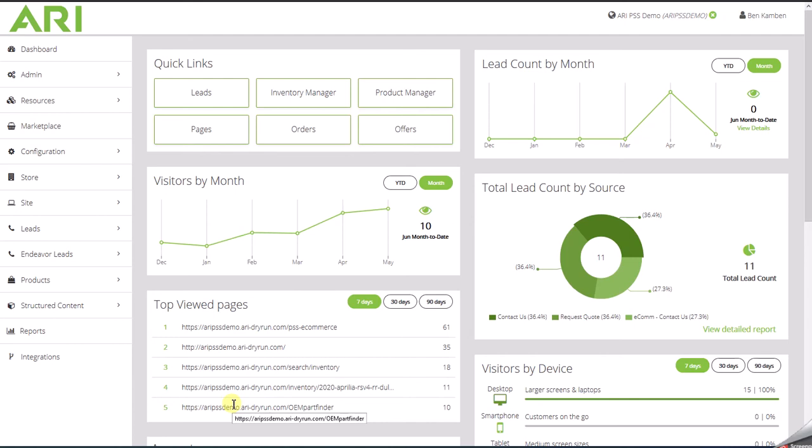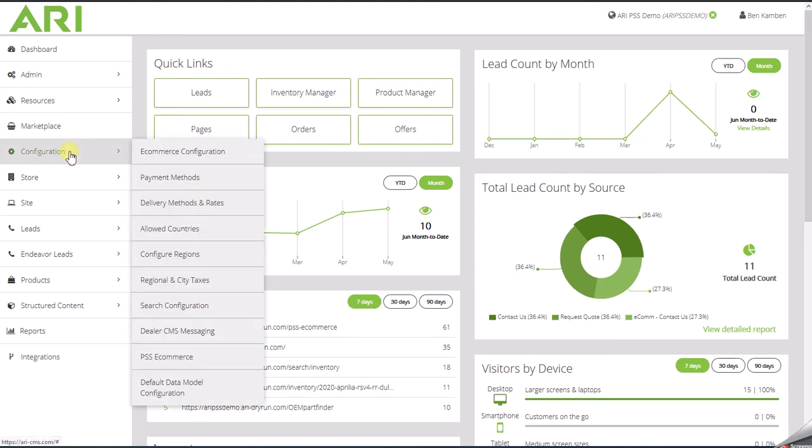This video will be to go over the basics of the PSS integration for your CMS editor and your responsive website. First, we'll go into our left-hand menu into Configuration and choose our second to last submenu option of PSS e-commerce.